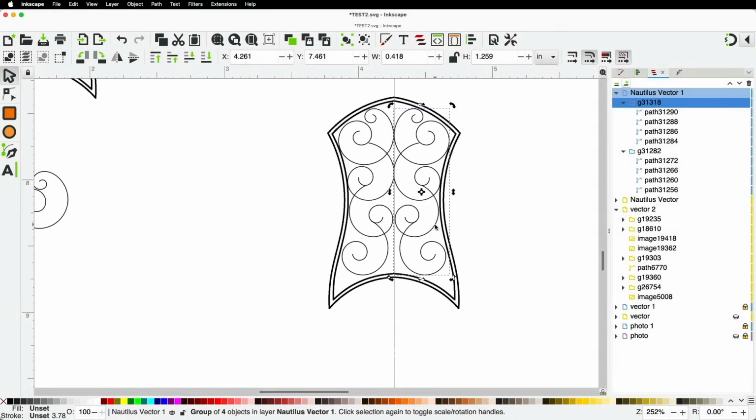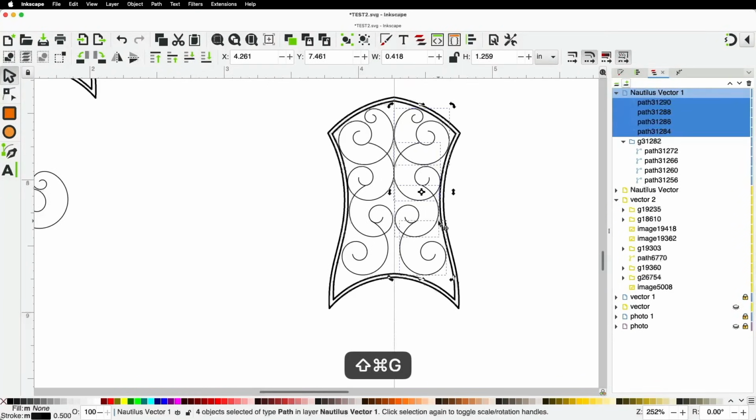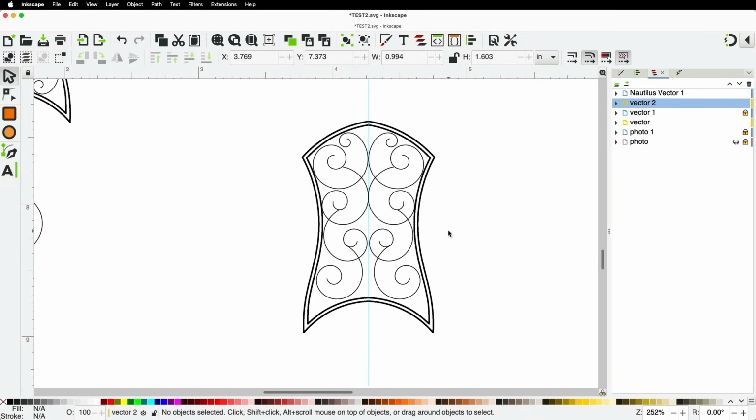Okay, I showed you how to group things. I guess I should have shown you how to ungroup things as well. Command G was the command to group the elements together. If you need to ungroup them, you would hold Shift Command G and that will break them up. You can see the bounding boxes now around each of the separate elements.